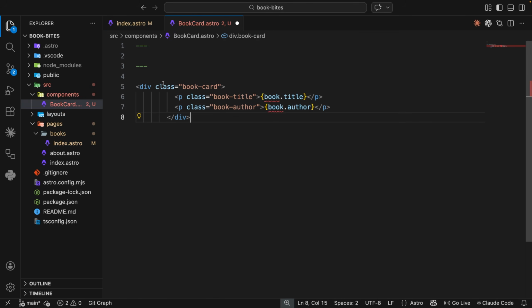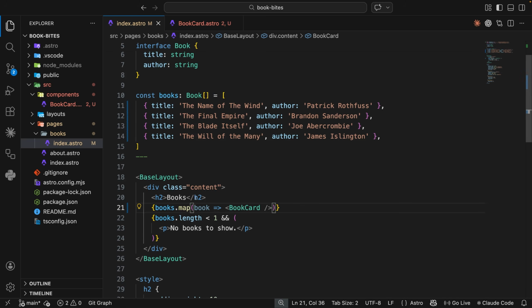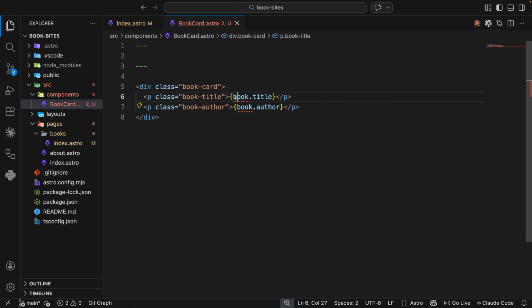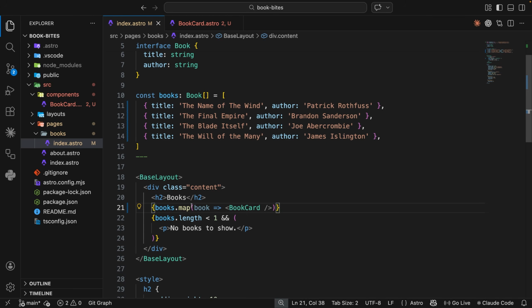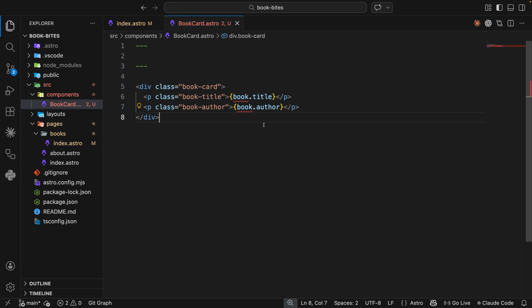So all we've done so far is extract the template into its own book card component, and then we're outputting the book card component for each list item on the books page, right? Now, we are going to get some errors when we do this, and that's because we're trying to access the book title and author in this template, and we don't have those values available to us yet. Now, they're available in the books page because that's where we initialized the book's value, right? But they're not available in here. There's no book variable, right?